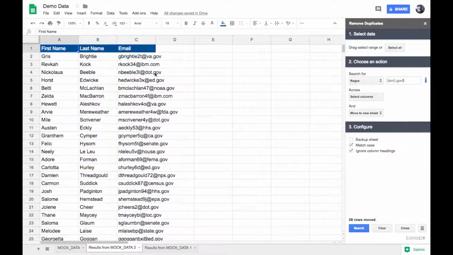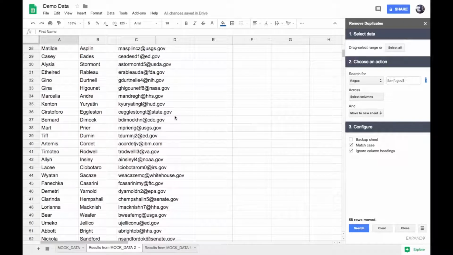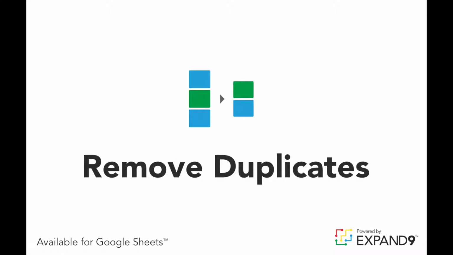And here's the results. And as you can see, all of these are either IBM or end in .gov. With the power of regex, you truly can search for anything. Well, there you have it, our top 3 features in the Remove Duplicates add-on.